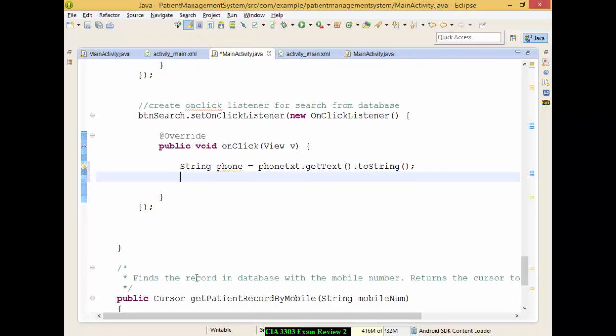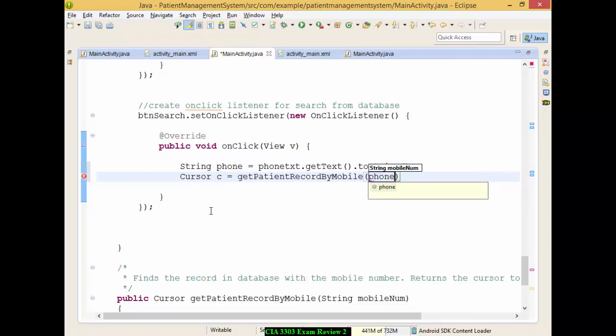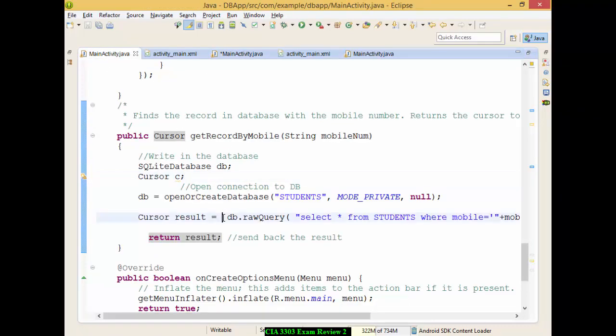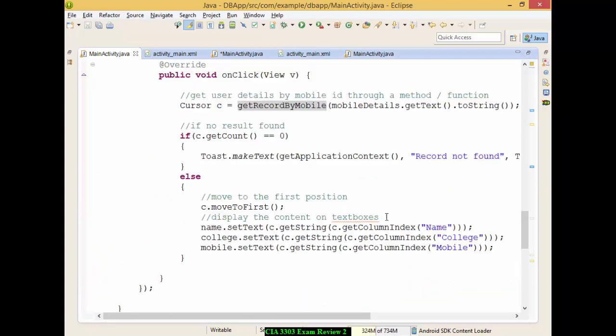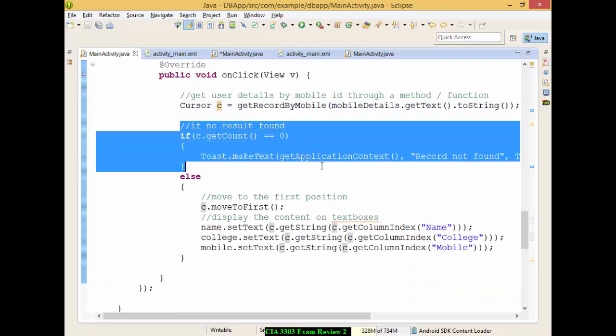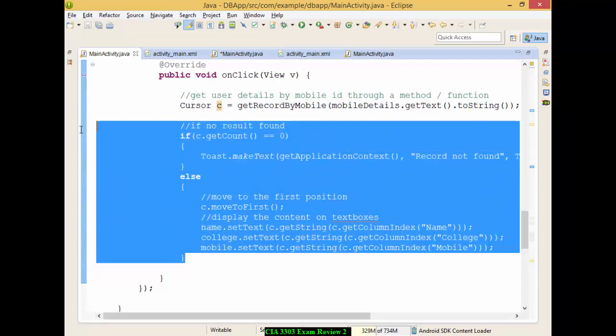Now you need to pass this on to this method, get patient record mobile, and it will give you back a cursor. Cursor c is equal to get patient record by mobile phone. Okay, now you got the cursor. Look at the sample how I've used it, how you're using the DB app. Get record by mobile, how it has been used. You got the cursor. Now if there is no record, display there is no record found. Else you display it in the text, in the edit text.